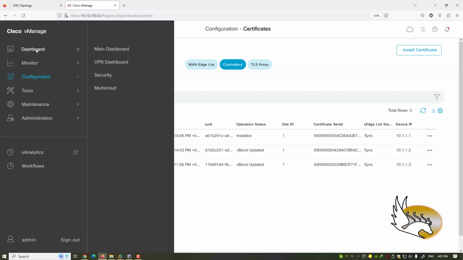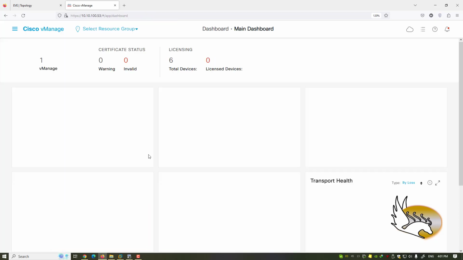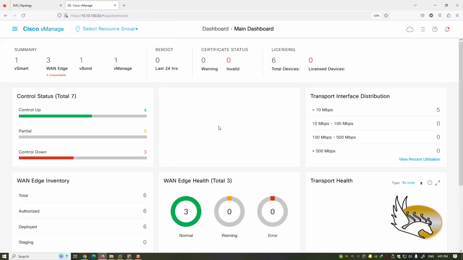Going back to dashboard, main dashboard, you can have some information about the licensing. These are the licenses that have been used, like I said. If I just click on that, I can get some information.